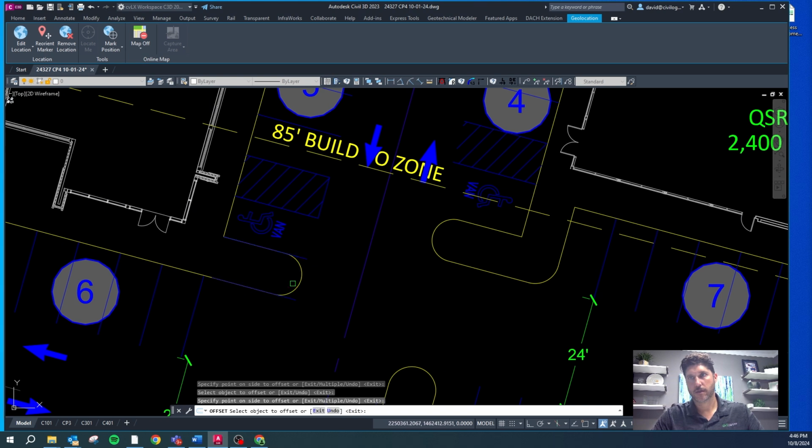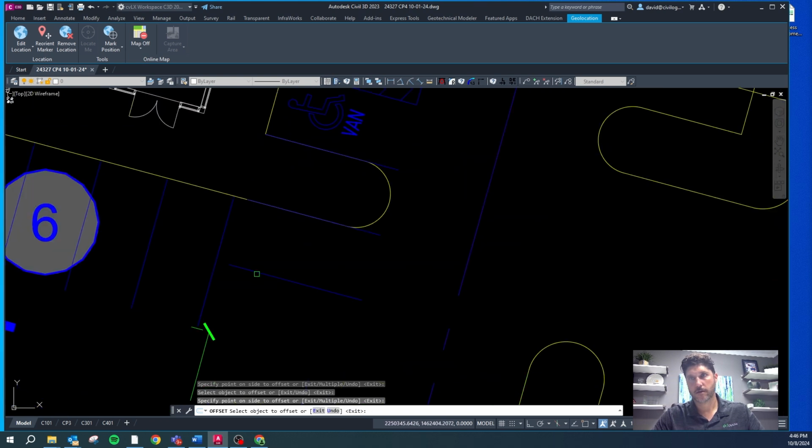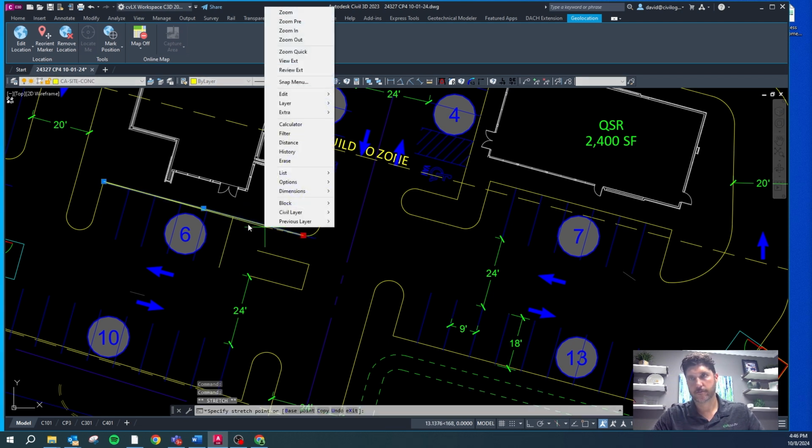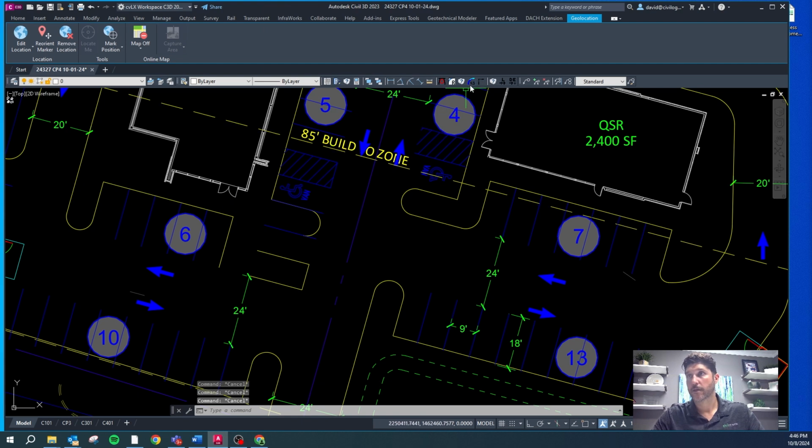9, 9, 9, 9. This should be like that. And then this should be like that. And then we'll do this trim. We'll do that.